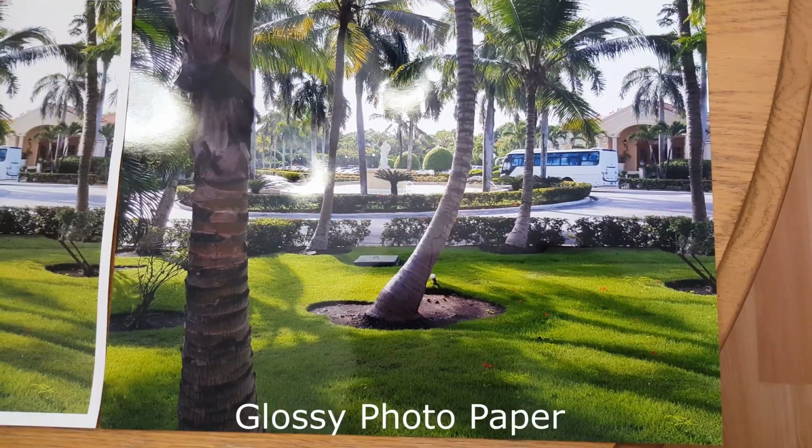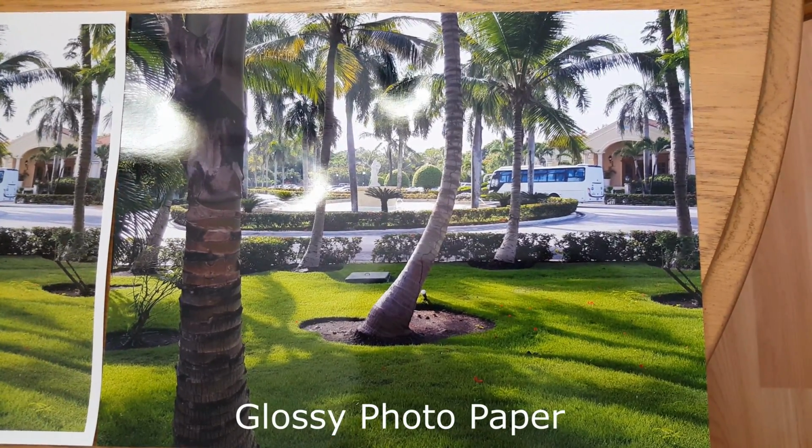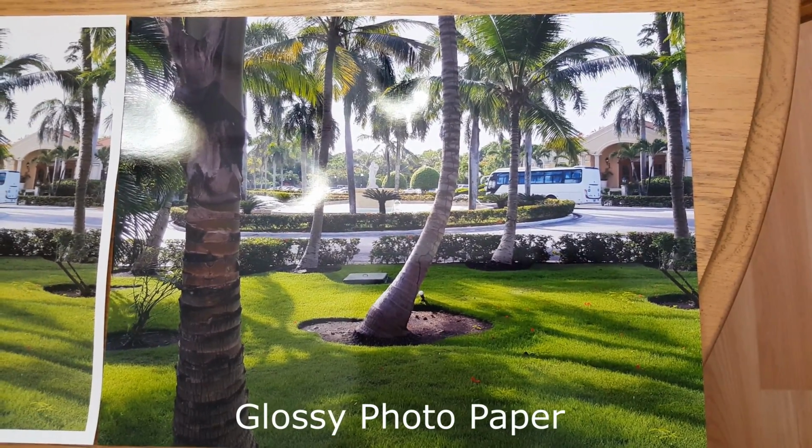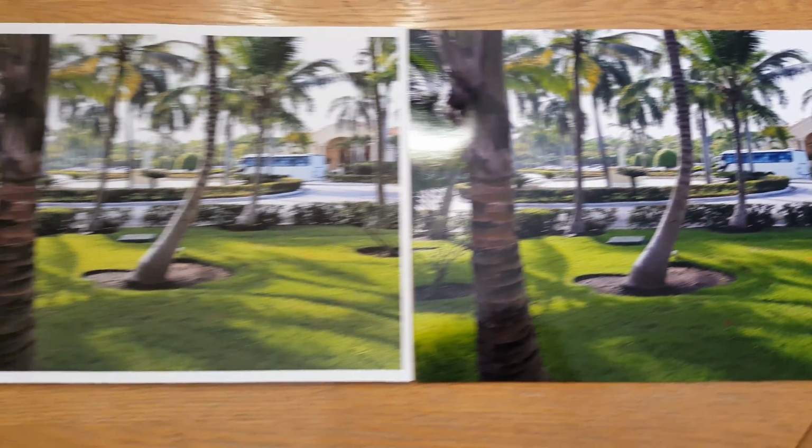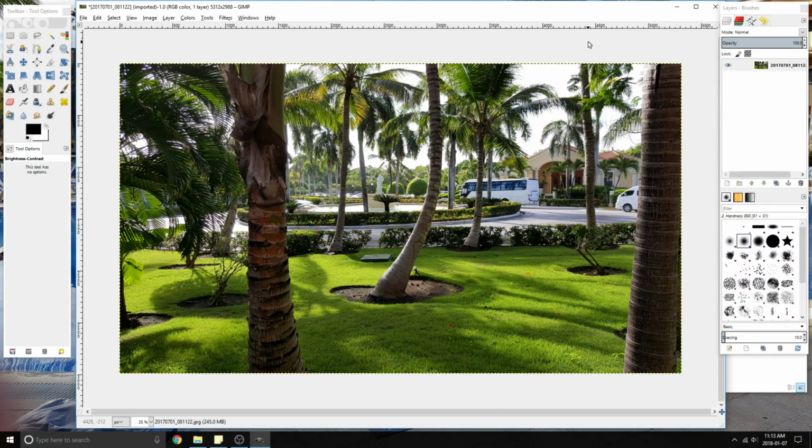The only downside I've found to glossy photo paper is it does produce a little bit more glare than matte photo paper. Now, matte photo paper is going to show less glare and it's going to show more texture in the picture, but the colors aren't going to be as vivid. So you can make your choice depending on what you prefer, or what kind of shot you're taking.